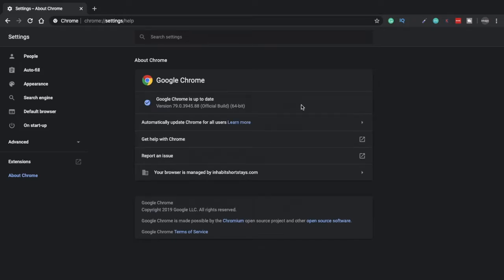So it's obviously very important that you do have the latest versions of your browsers, just to ensure that if there are any kind of security breaches or anything like that, you're then using the most up-to-date version of your browser. So as you can see, my Google Chrome is up to date.